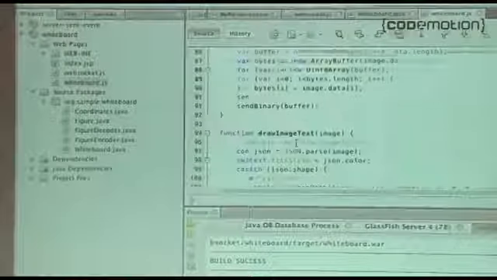Something else that maybe we can take a look at is, well, this is all application code here.